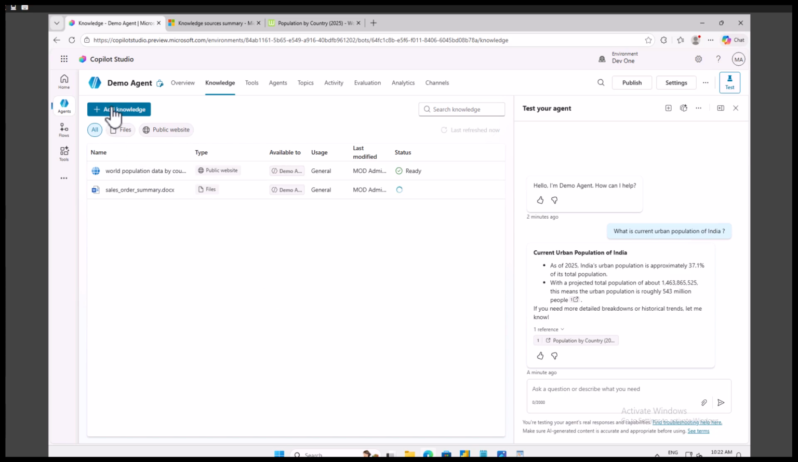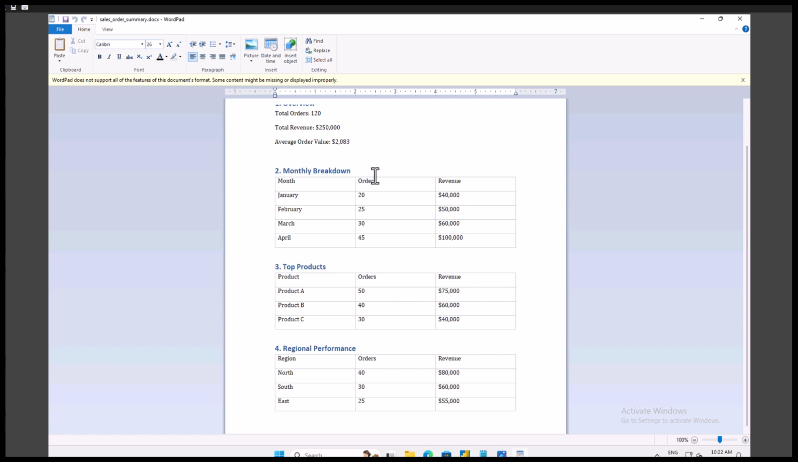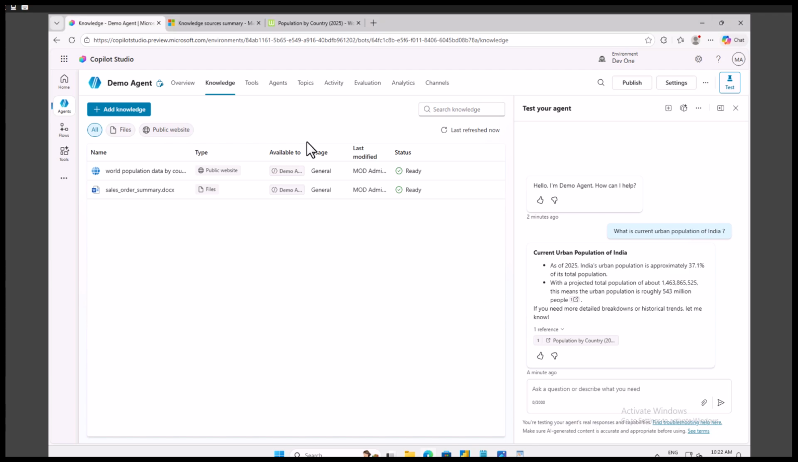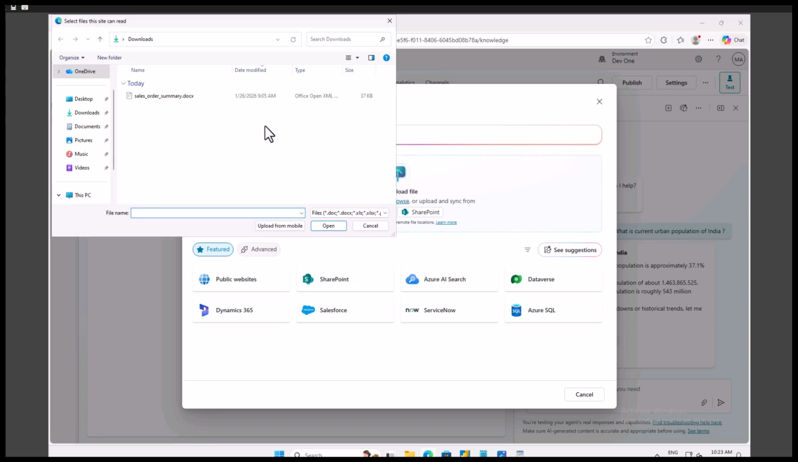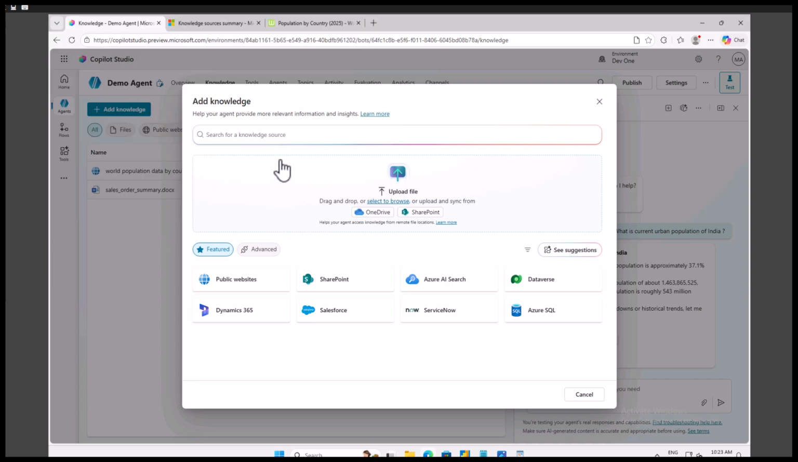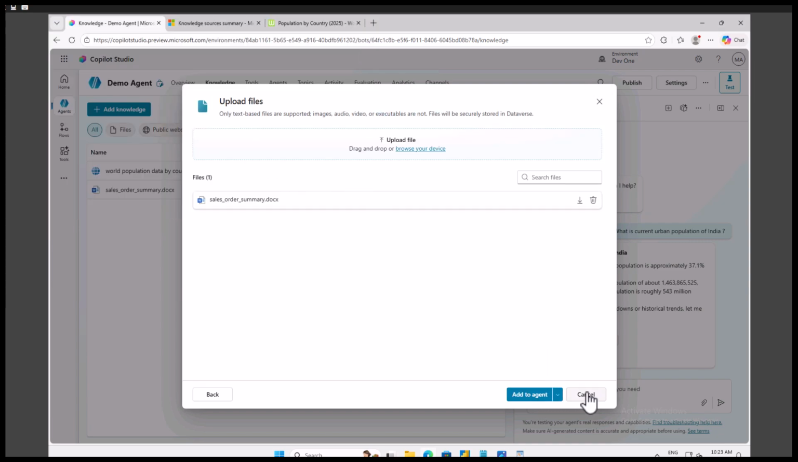Now, for example, what I want is that my Copilot Studio chatbot should go through this document and tell me the accurate answer. So for example, if I ask what is my revenue in April month, then it should give me this 100,000, right? So for that, I can click on this add knowledge. Here you have a lot of options. You can use OneDrive, SharePoint, and so on. But for now, this Word document is locally available, so I can simply upload this particular document and say add to agent.